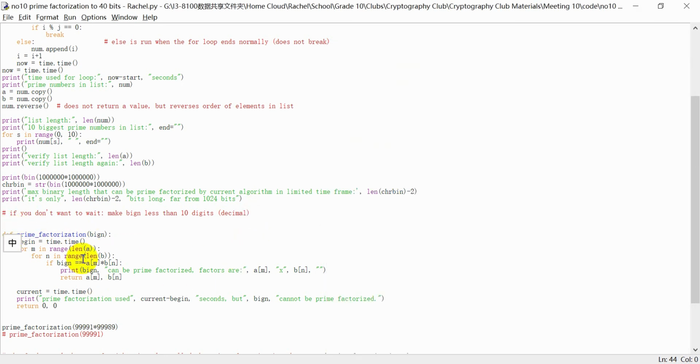Here is the function that we're going to use for prime factorization. So the function's name is called prime factorization, and it takes in the number big N. So it's going to take big N and see if it can be prime factorized. If you don't want to wait a long time, make big N less than 10 digits, which is in decimal form, not binary form. So if you make big N less than 10 digits, it should be able to prime factorize it within a reasonable amount of time.